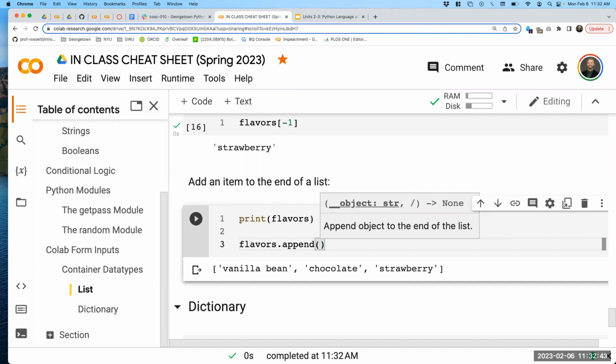I'd love to hear someone's favorite ice cream flavor. Quick fun volunteer here, you can shout it out. Mint chocolate. You got it, mint chocolate chip, let's do it. So let's try to add this string, mint chocolate chip.